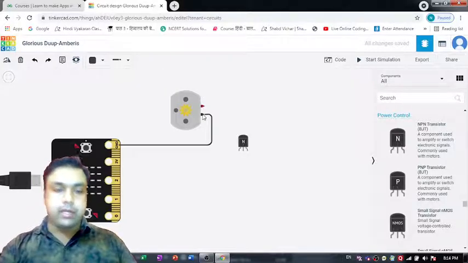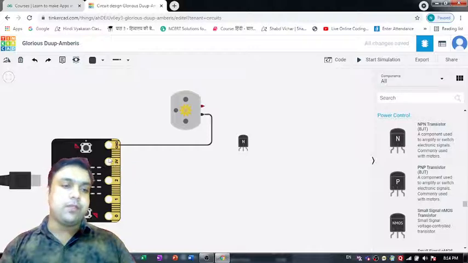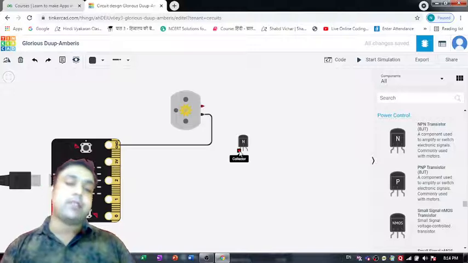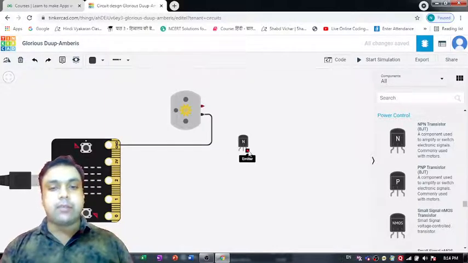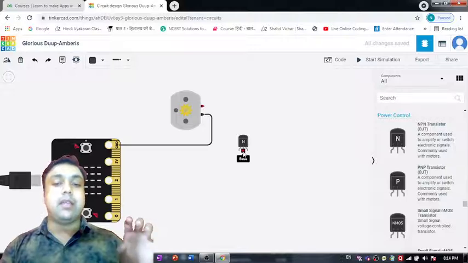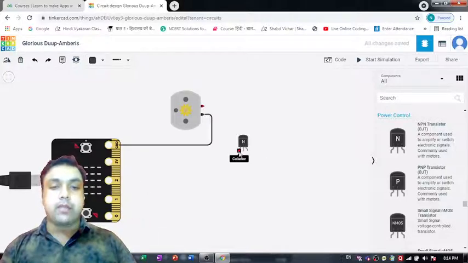Similarly, we can connect the 3-volt pin of this microbit to this collector. The transistor has 3 terminals. The first one is collector, the middle one is base, and the third one is emitter. So it goes like CBE: collector, base, emitter, right? That's the one which is going to collect, that's the one which is going to emit, and that is the base. So we have to connect this collector with this 3-volt pin.